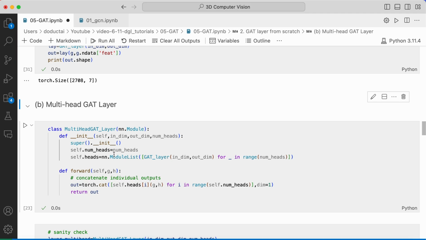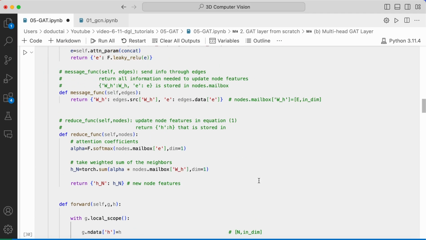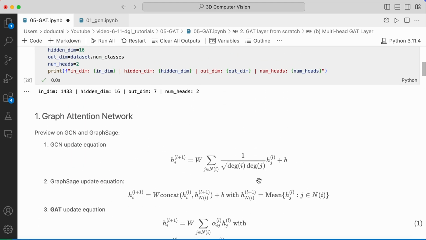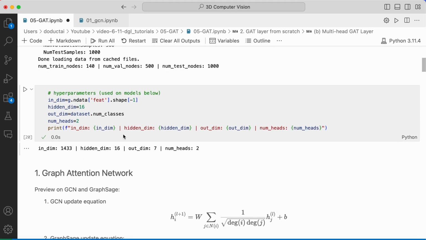We will initialize the number of heads to number of heads. And here I want to go back to the hyperparameters that I set in the beginning. So here I set the number of heads to 2, the hidden dimension to 16. So hidden dimension will be used when we create the model later.